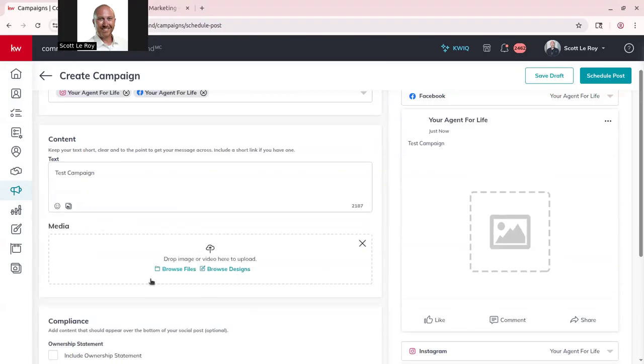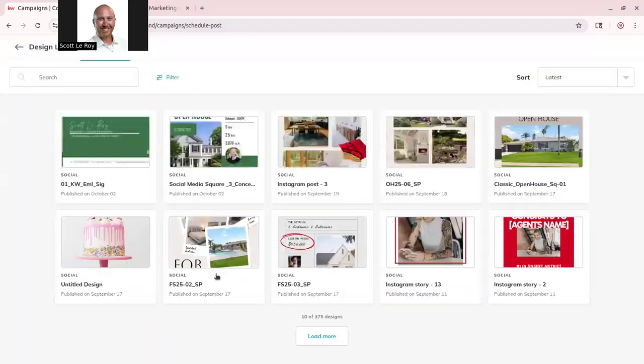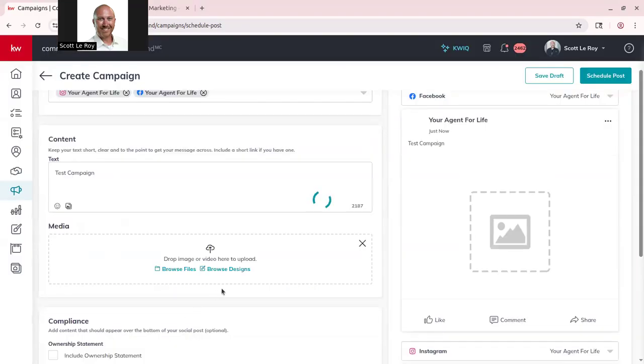So you can either upload them directly from your files if you have it. You can also browse your designs. So if you have designs in your designs applet, you'll just click Browse Designs. It's going to bring you to your design library. You can see all of the ones you've already created through here. So we'll just go with that one. Give it a second to load.